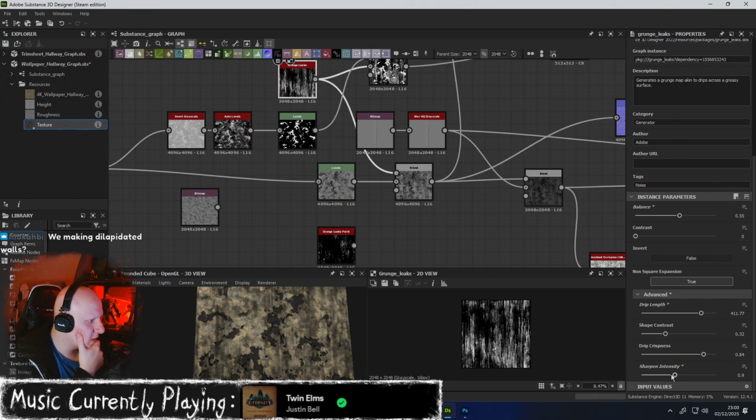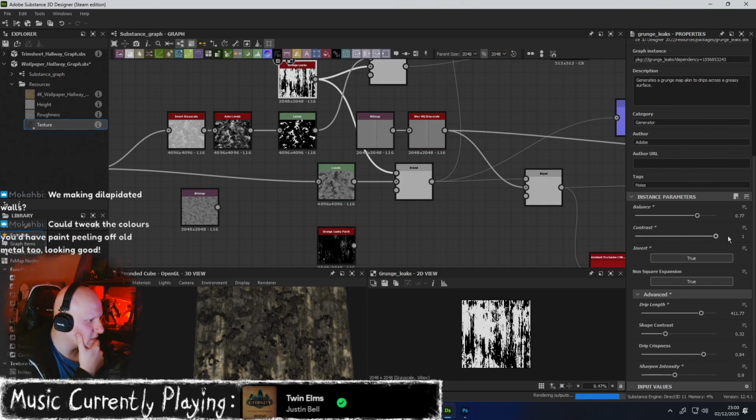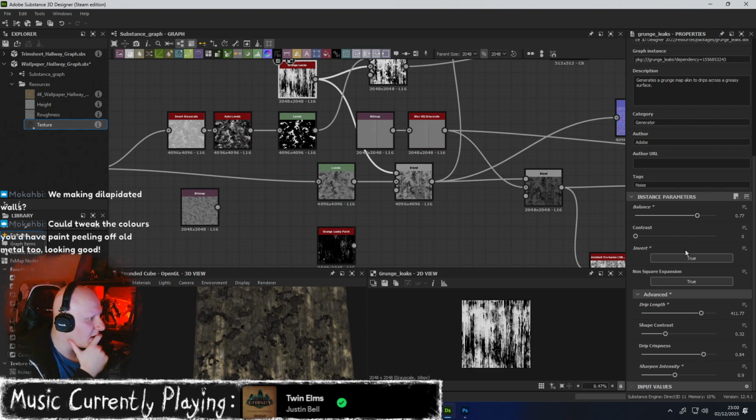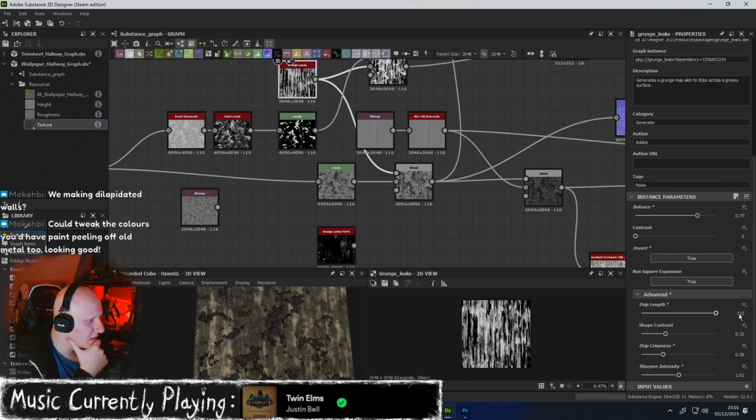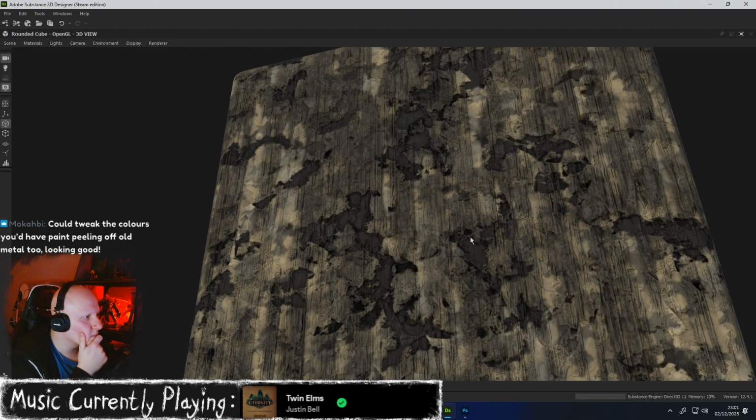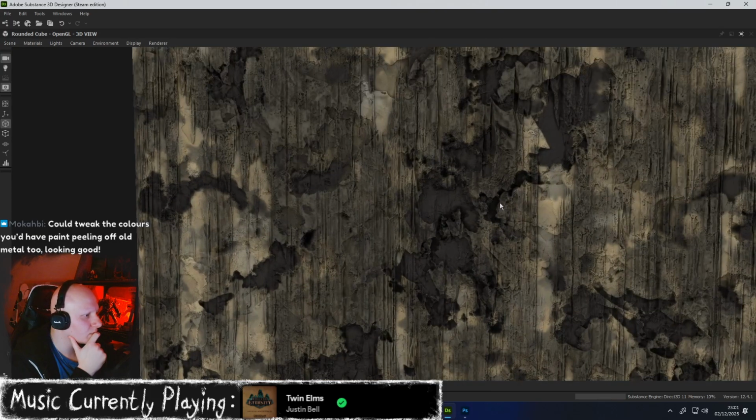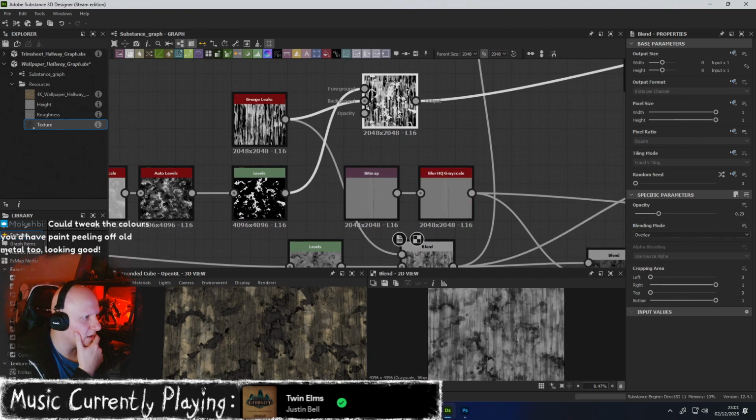Sharpen drip length. Isn't there anything else I can do? Wait, invert. Then turn. Okay, the contrast is a little much. Drip length, drip crispness. Can turn that down. Sharpen intensity. Doesn't need to be that high. Okay, that's starting to look like something now.